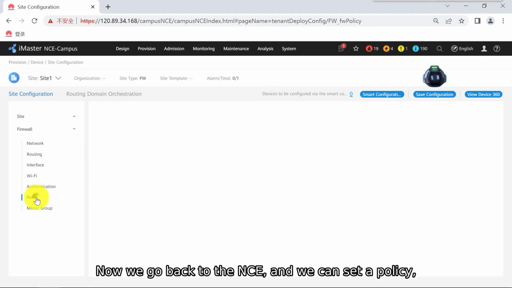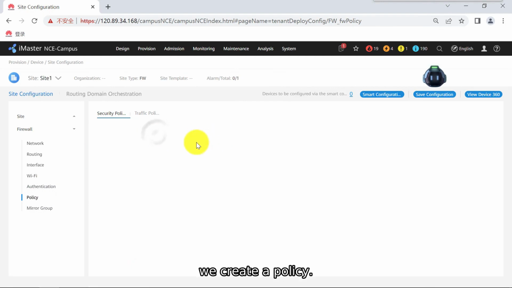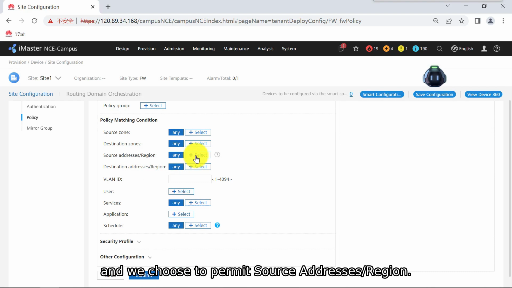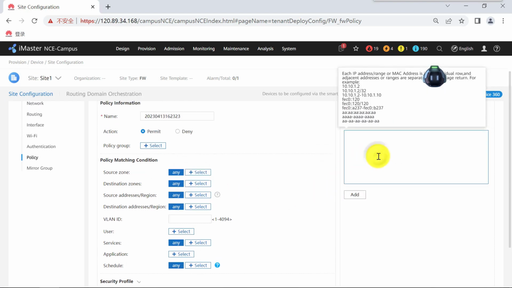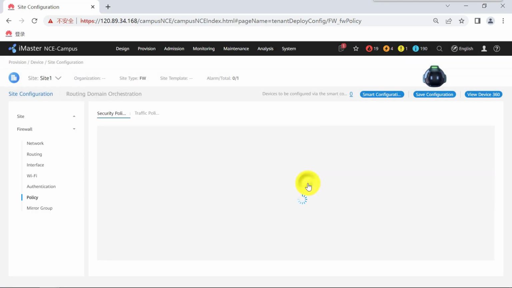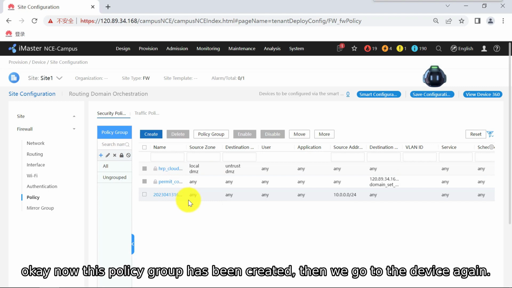Then we go back to the NCE. You can set a policy. We create a policy, and we choose to permit source address at all regions. Just add it and confirm. Okay, now this policy group has been created.